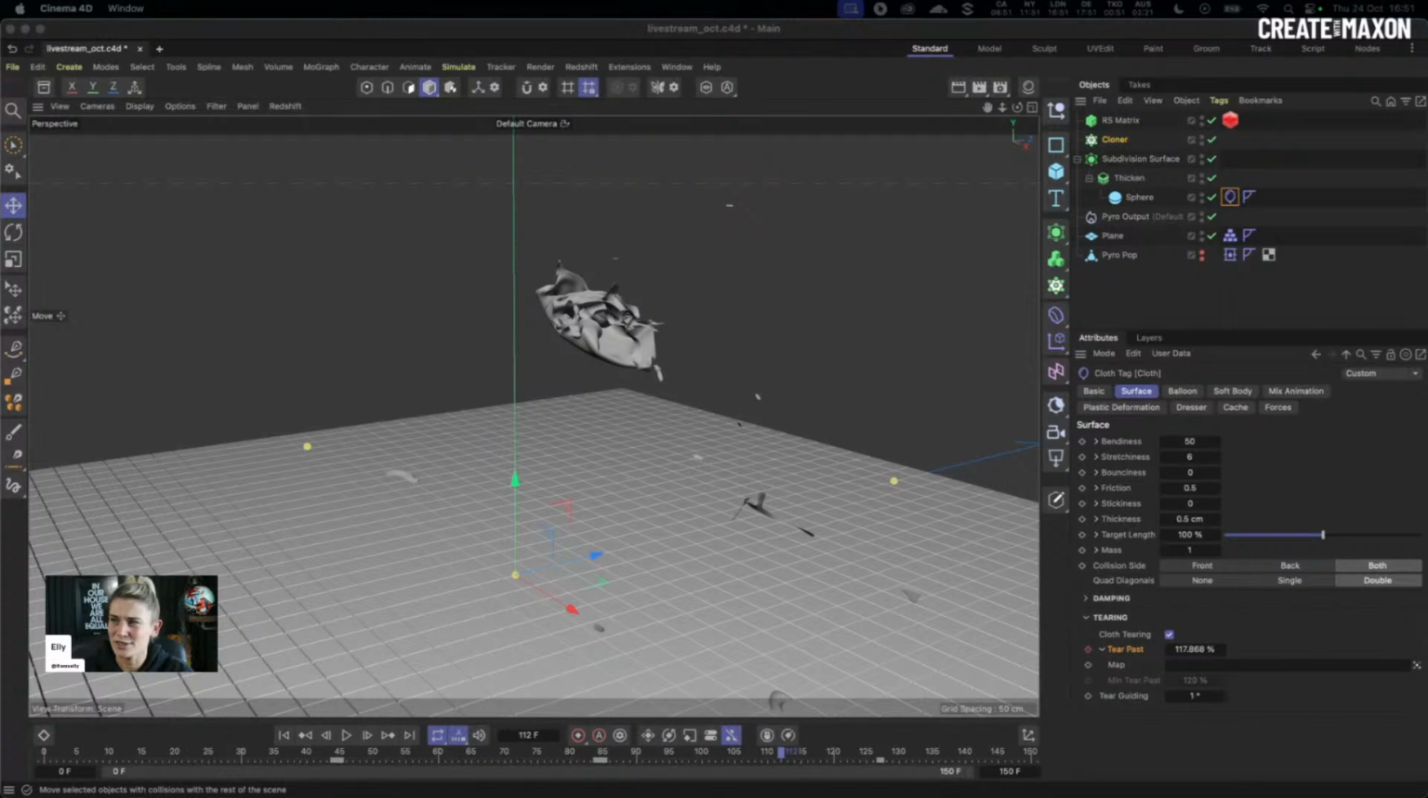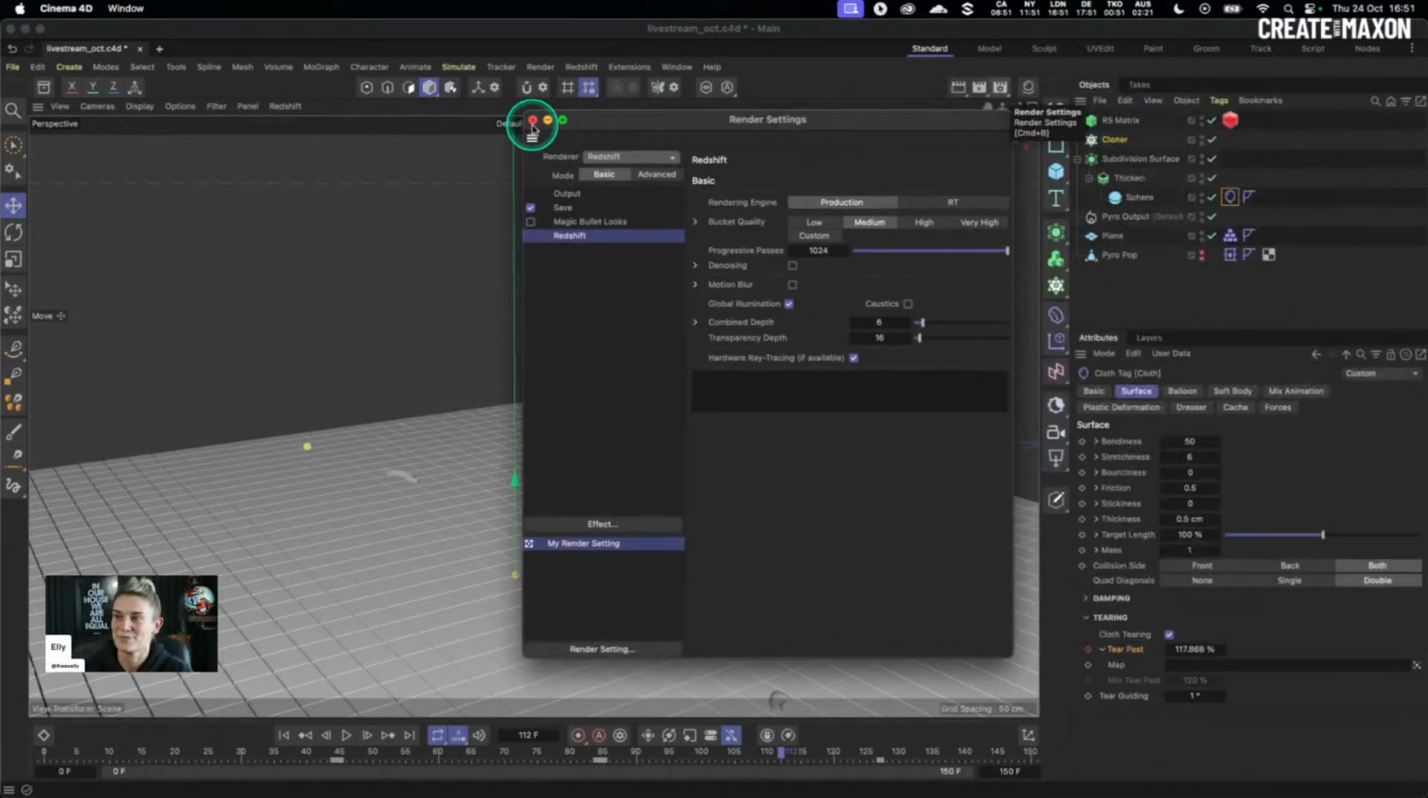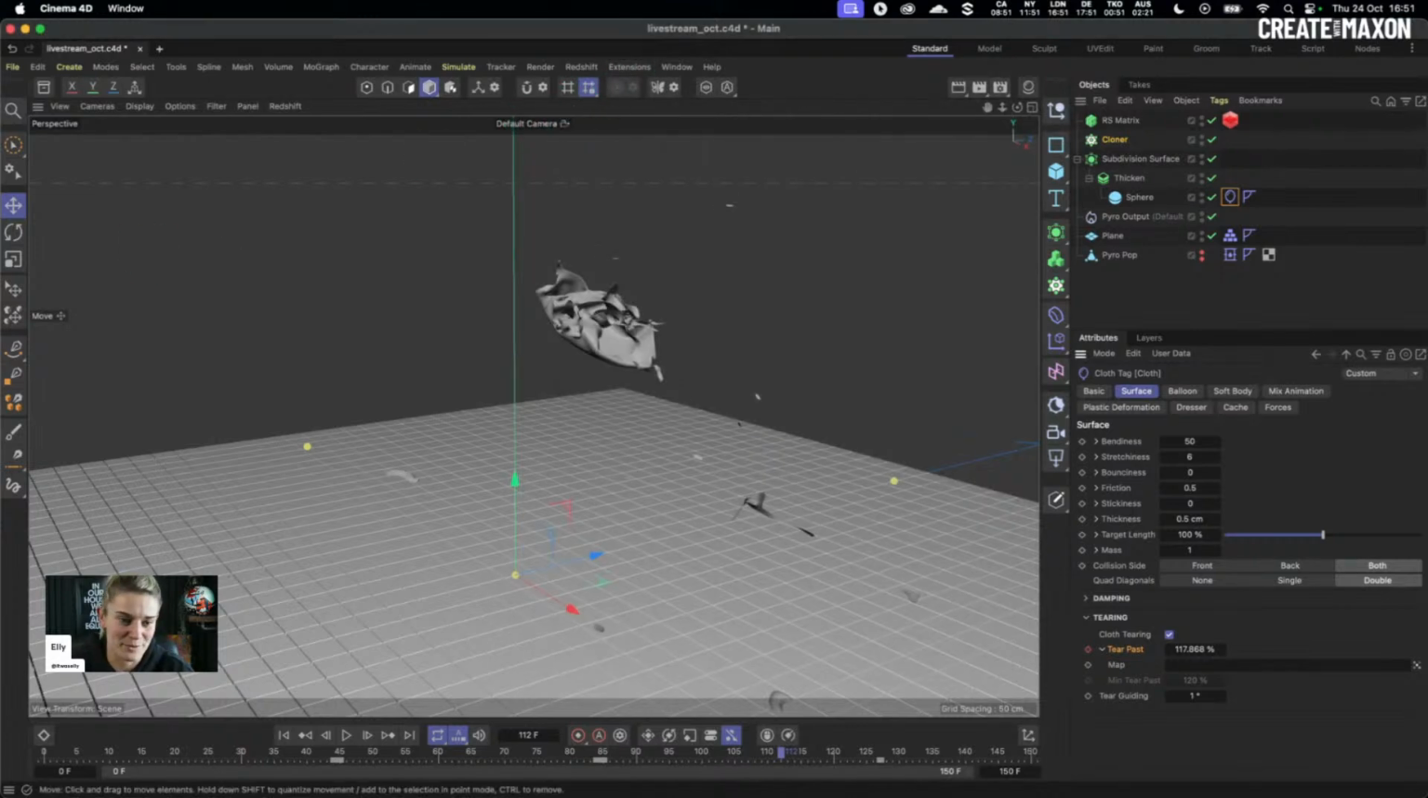I don't think so. I think, yeah, Redshift is a GPU renderer. The other standard renderers are CPU based. I'm not too familiar with them, and I don't tend to use them now. Redshift comes included inside of Cinema 4D, so there are no excuses now. I can just help you all learn it. That's what I'm here for.